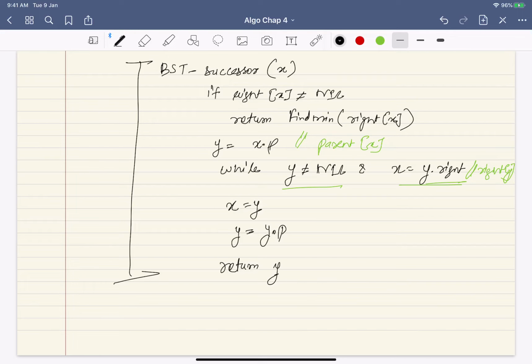Okay, convince yourself and try to write similar code for BST predecessor for X. And then also try to write a C code for this.